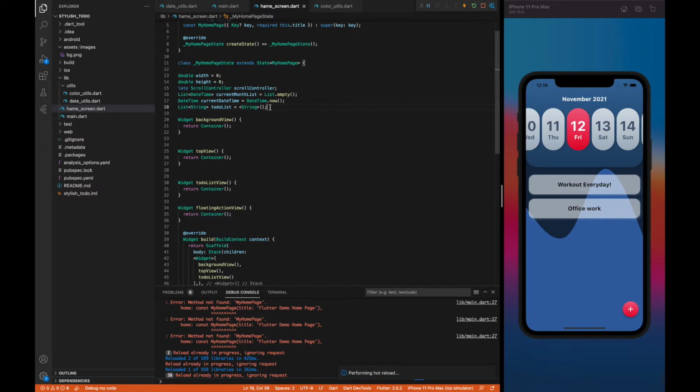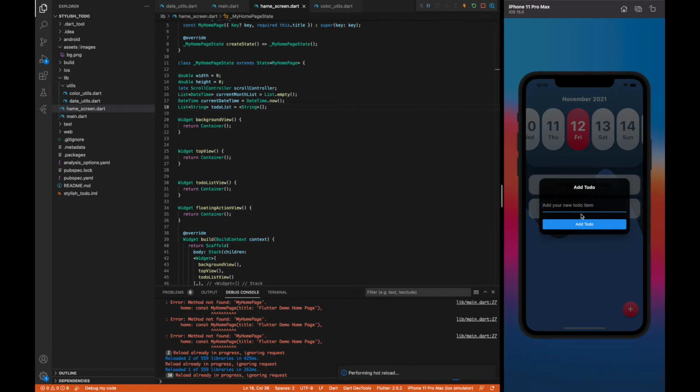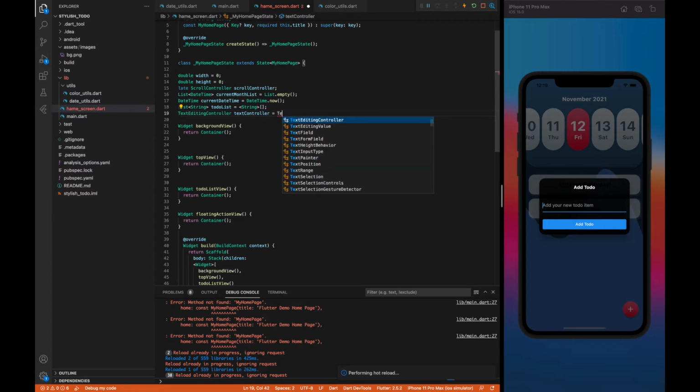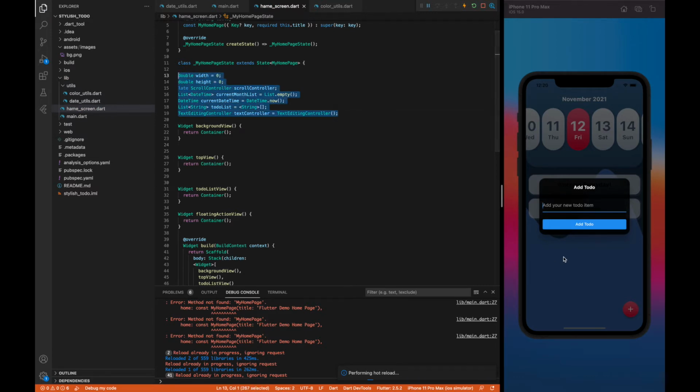One more thing we need is a controller for any text we write over here. We should be able to add it in the to-do list. So we need a text controller, right? Let's add a text editing controller, call it text controller, and initialize it with TextEditingController. Okay, so we have all the variables which we will be requiring in this tutorial.